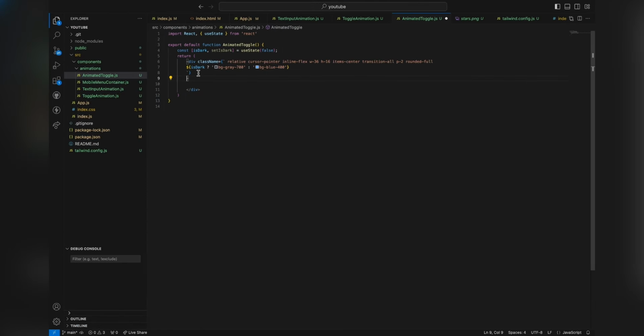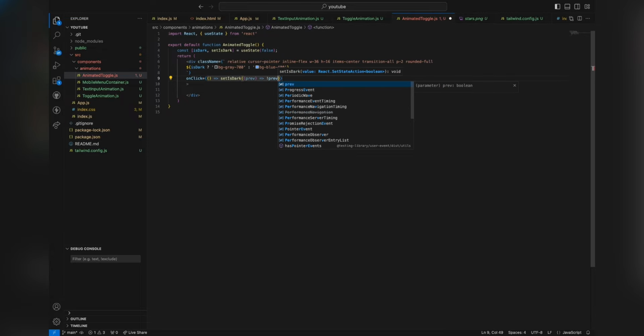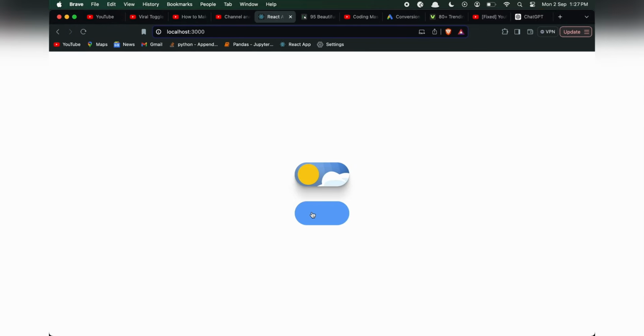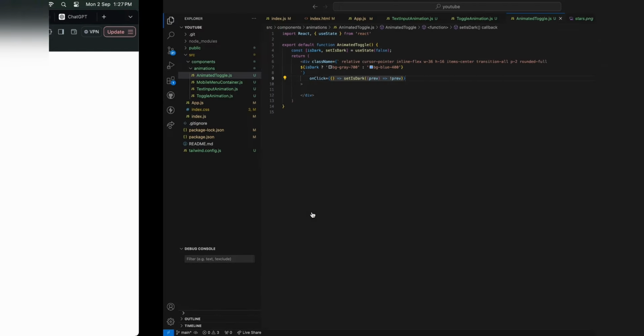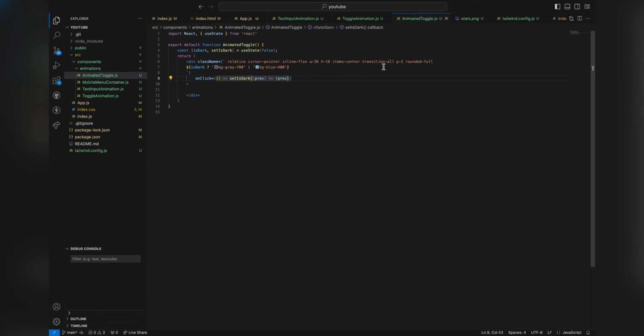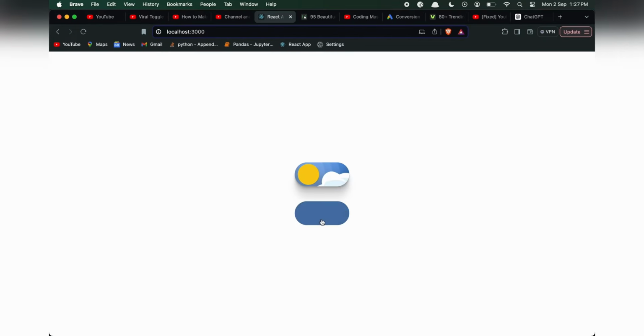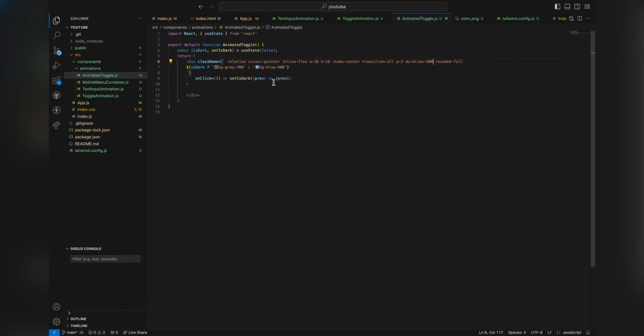Next we will add an onClick event listener to the div. Every time the user clicks on the toggle, it will flip the isDark state from true to false or vice versa. This will trigger the color transition we just defined. Oh sorry, I just missed the duration, so let's put it in. Duration will be 500 milliseconds. So now it will change, right.